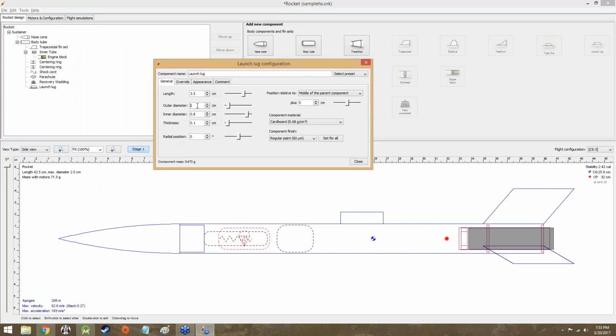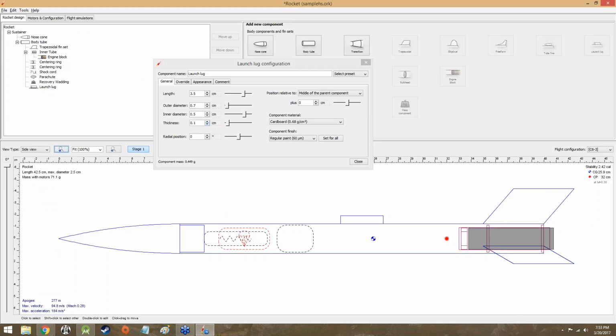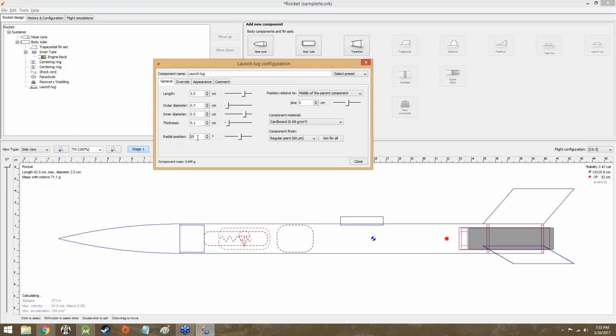The outer diameter is going to be 0.7 centimeters, and the inner diameter is going to be 0.5. Perfect, which means the thickness is 0.1. The radial position is 19 degrees. So it's not perfectly in line with one of the fins, because that would make it really hard for your rocket if you had a launch lug on exactly the same part of your rocket as the fin, because then the launch rail would have to go through a fin in order to be socketed into the launch lug.